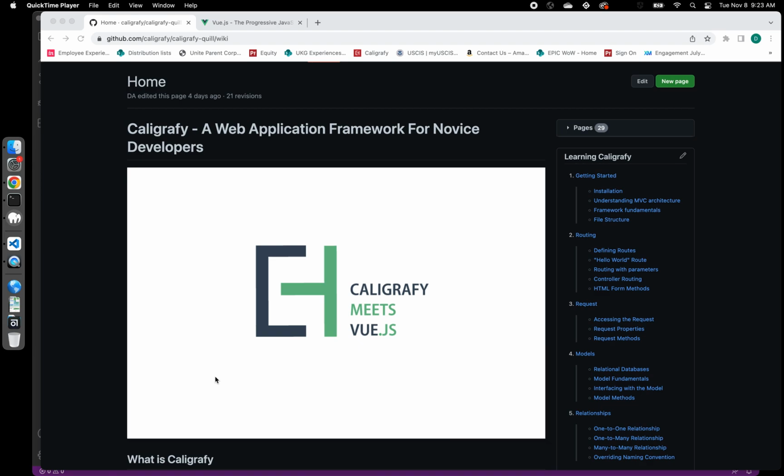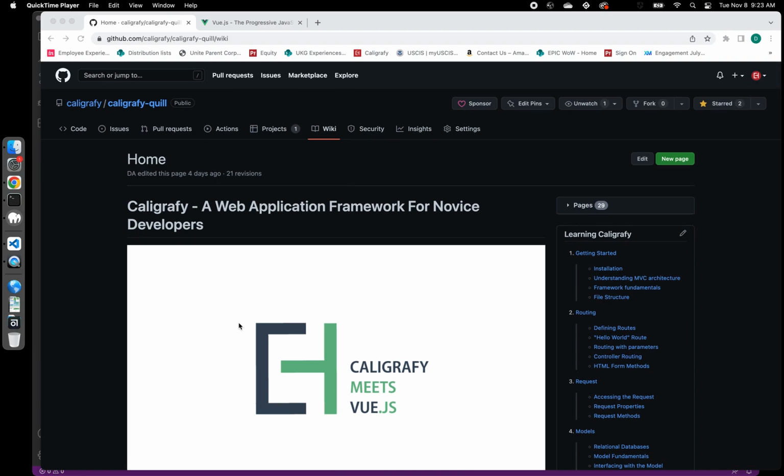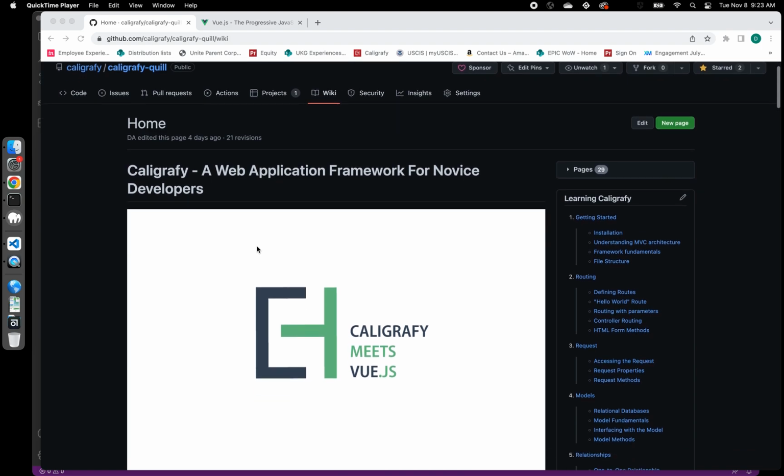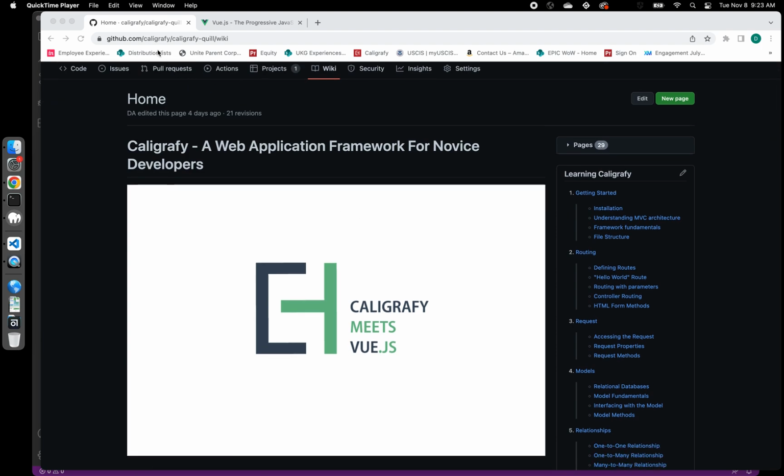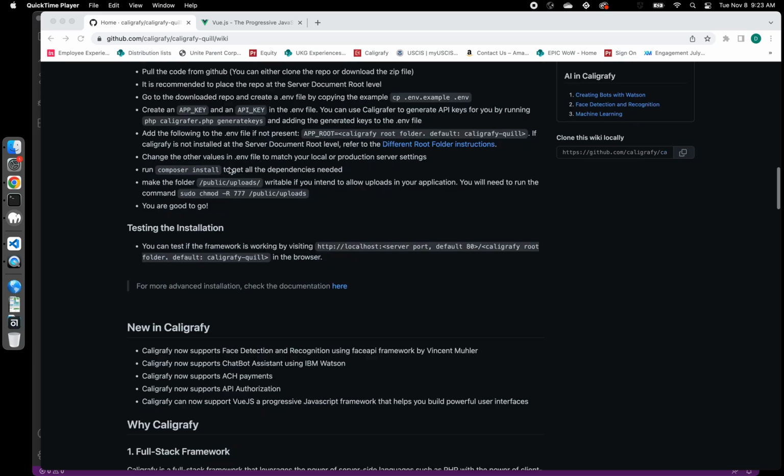In order for me to do this, I'm first going to start by installing the Calligraphy framework, and everything that I'm going to be sharing with you today is in the documentation of Calligraphy on the GitHub of the Calligraphy Quill framework. Inside the Calligraphy Quill, there is a wiki, and that wiki has the exhaustive documentation on everything that you need to know about the Calligraphy framework, including how to install Vue.js.